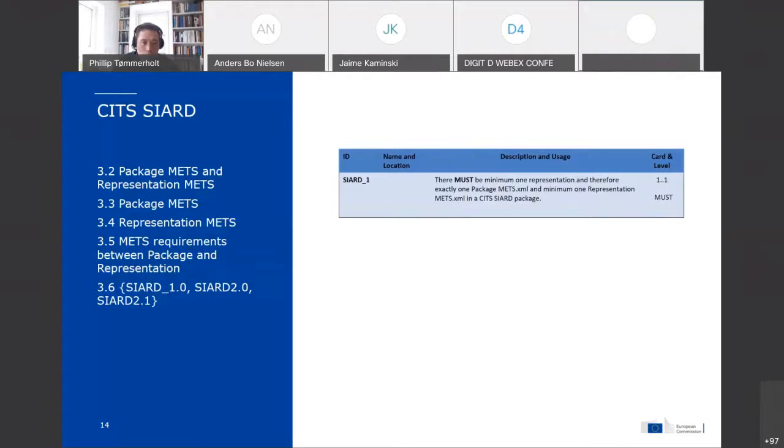And as I said earlier, if you want to know the reason behind each of the requirements, then I urge you to find the guideline that has been made for SIARD, and you can contact us via GitHub if you have any questions or remarks.